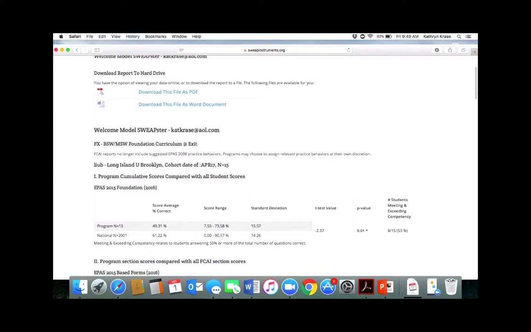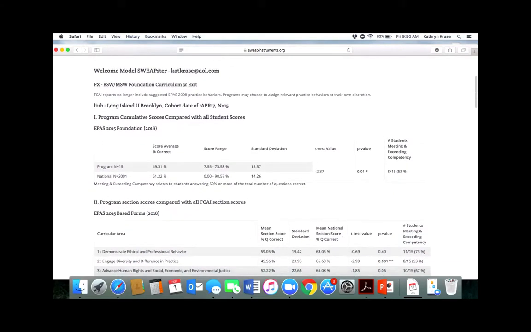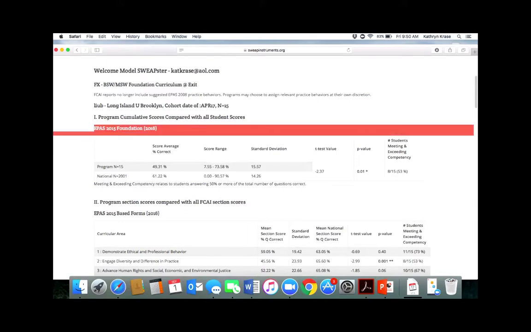So you can use those tools, but we're just going to be looking at the online report for today, and just want to highlight some language which exists now. FCAI reports no longer include suggested EPAS 2008 practice behaviors. Programs may choose to assign relevant practice behaviors at their own discretion. Now that's, of course, if your program is still being accredited, reaccredited under EPAS 2008. But today we're looking at a report that is based on EPAS 2015, and that you'll see right here.